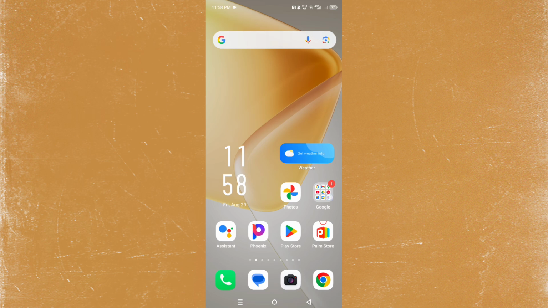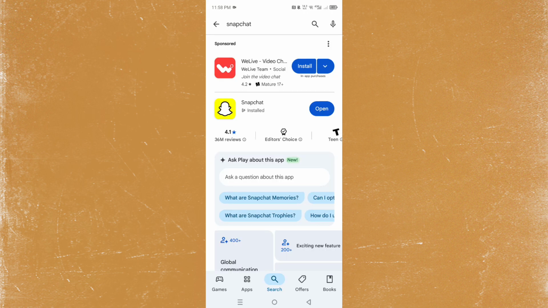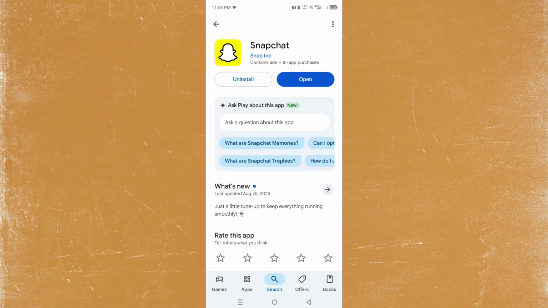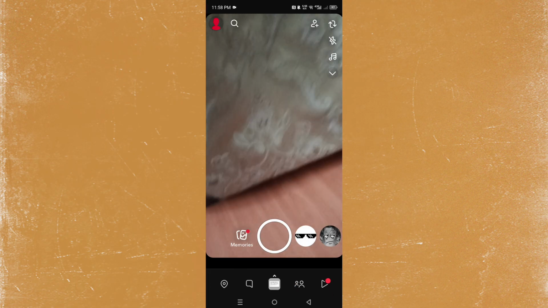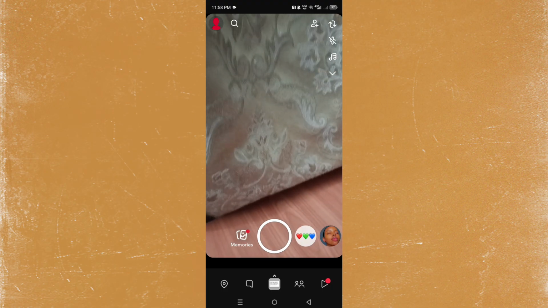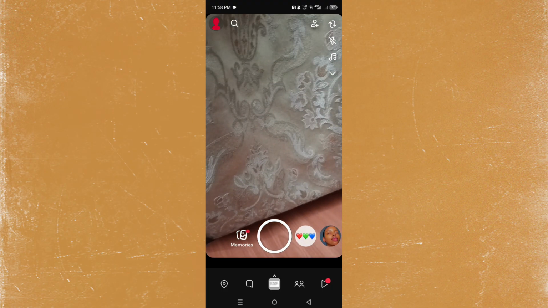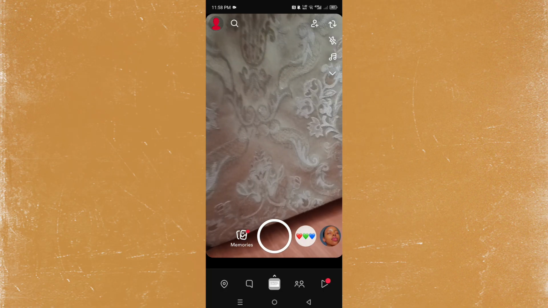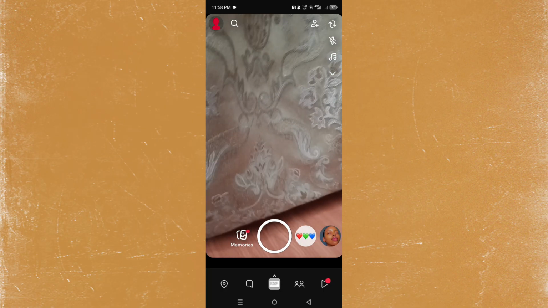But if yours does have the ultra wide option and that feature is not showing up on Snapchat, what I want you to do is just go to your Play Store, search for Snapchat, and check if you have any updates. If you have updates, click here on Update and install it. And then I want you to open it up and go ahead and check if the feature is now available after the update. Usually that is the only issue, or your camera just does not support it.